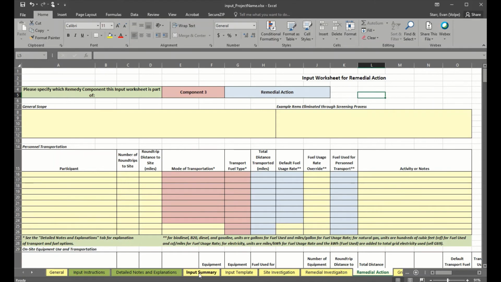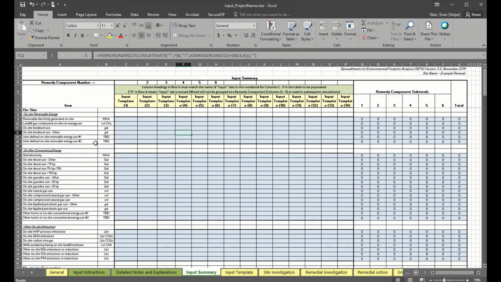These will link to input summary. However, since this is yellow color-coded, we do have to manually input this, and we'll update it to reflect what we named our templates. As you'll see, each of these templates are linked to their appropriate remedy components.